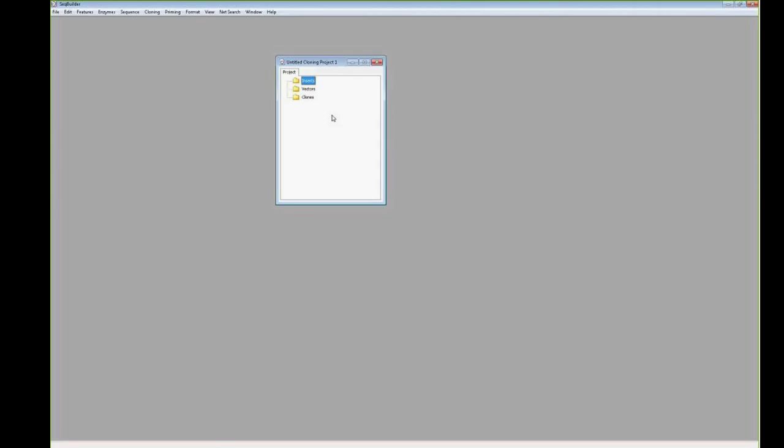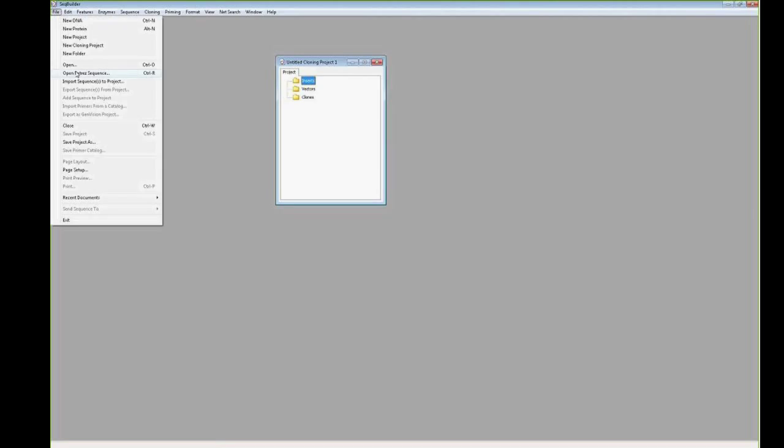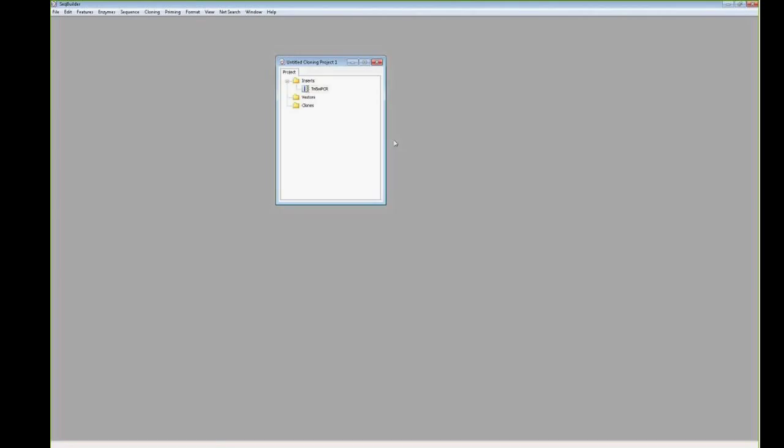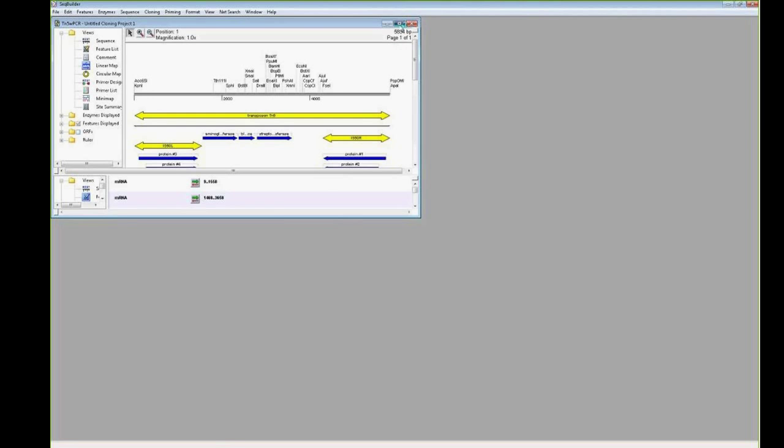So we'll just jump right in, and I'm going to show you first a simple restriction enzyme cloning project. So to start, I need to bring in the sequence I want to clone. And to do that, I'll select Import Sequences to Project. And then I'm going to select the sequence I want to use. In this case, I'm opening up a Seq Builder document, but you can bring in any GenBank or FASTA formatted file in addition to any Lasergene formatted file. And so then you see the sequence is added to the Inserts folder. I can double click to open it up and look at the sequence.